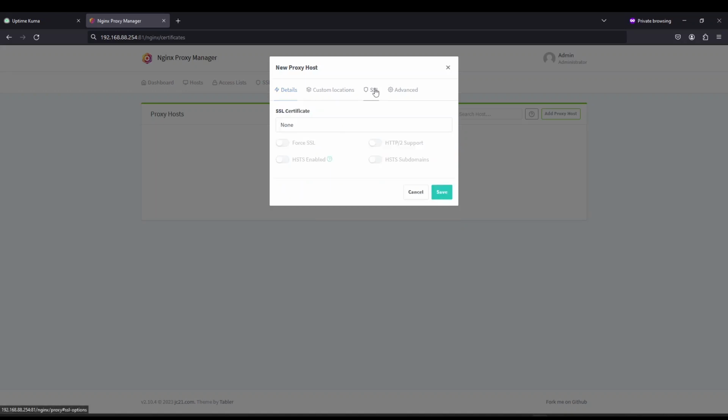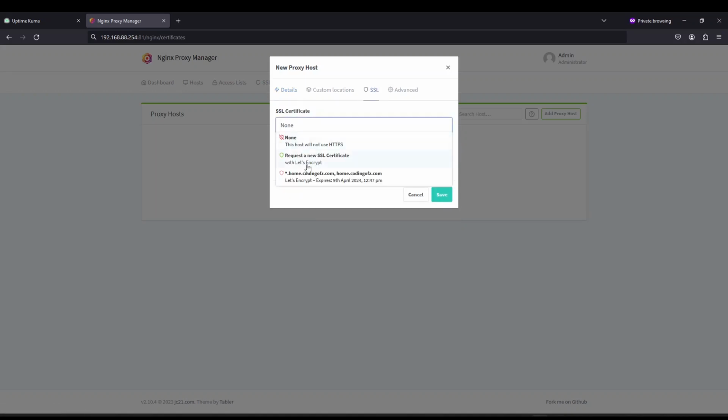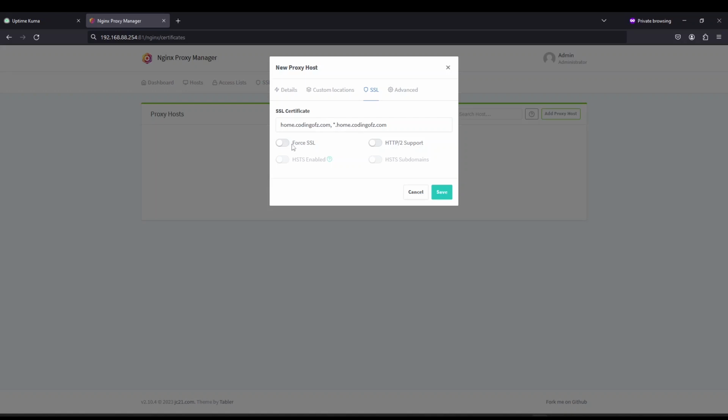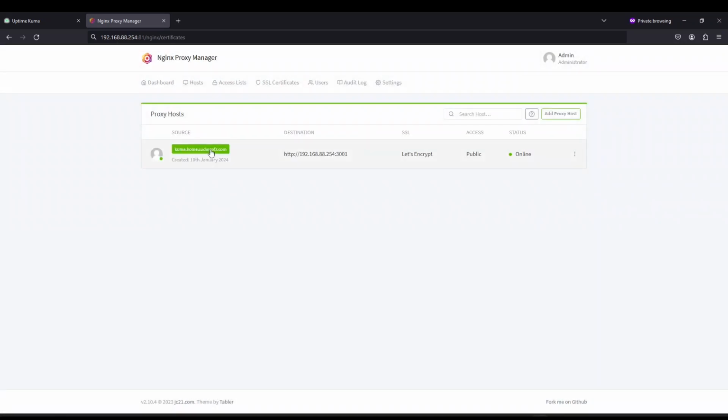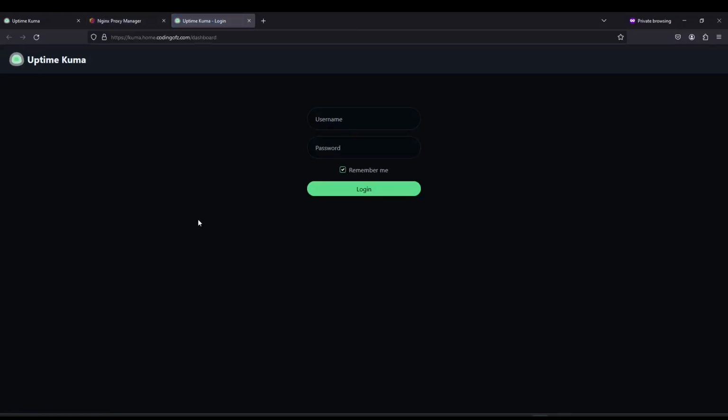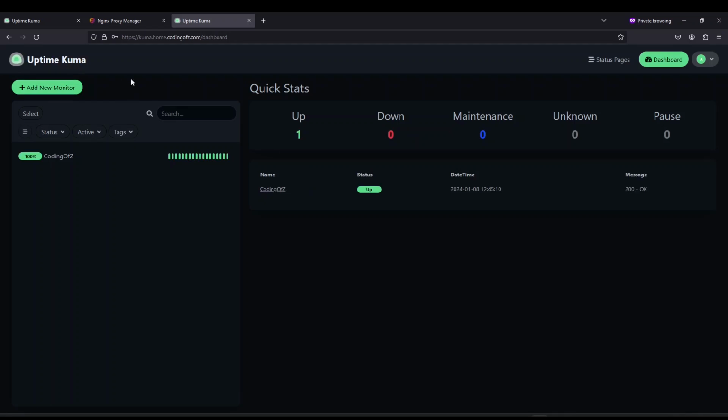Next, we'll click on SSL and do the SSL certificate we have. And we'll go ahead and turn on the force SSL and the HTTP2 support and hit save. And now we can check that out by clicking on it, and here we are. We've got a valid certificate going to kuma.home.codingofz.com.